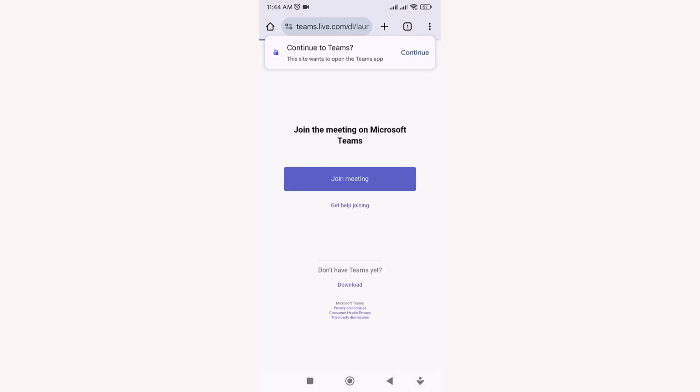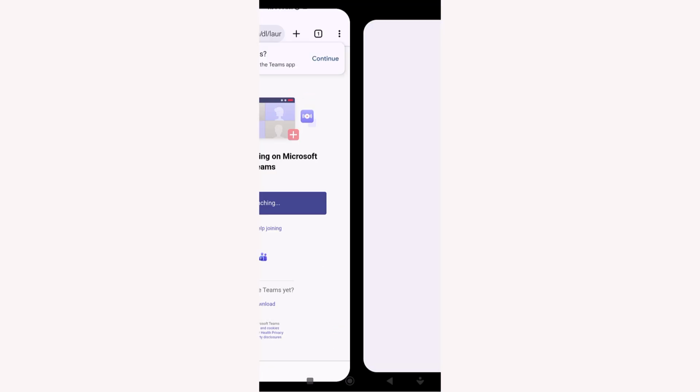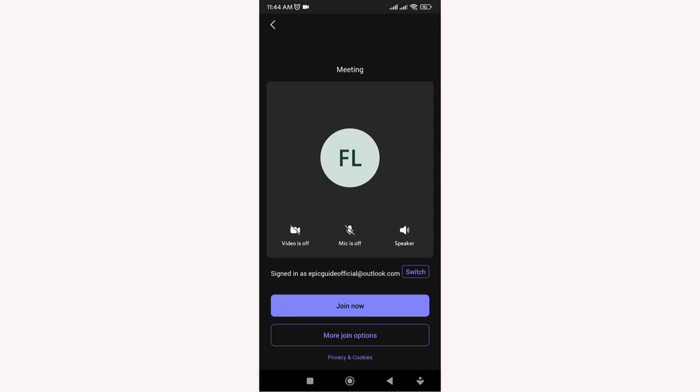And hit Enter. You will see this Join Meeting button. Tap it. You will be redirected to your meeting app. Just tap the Join Now button. You are done. Now let's deep dive.